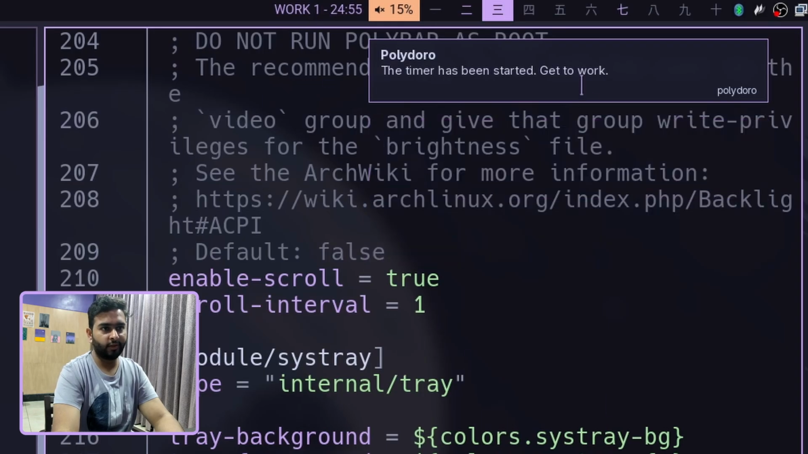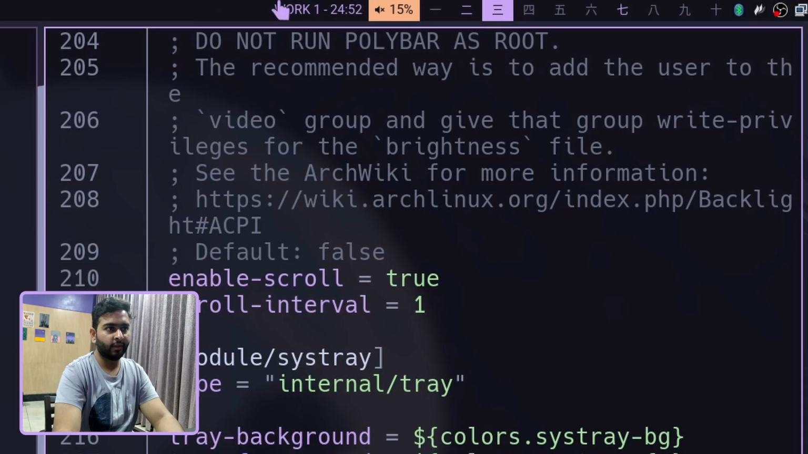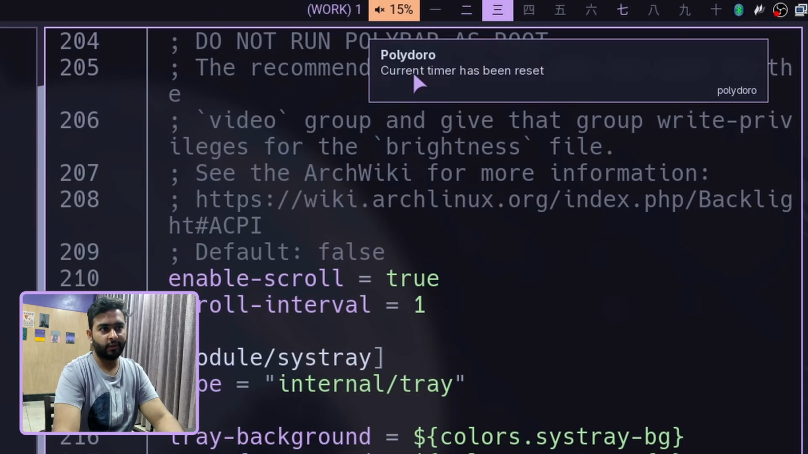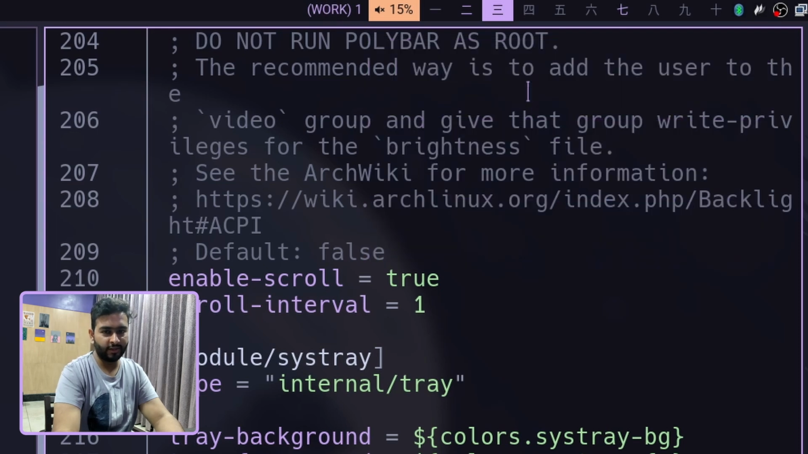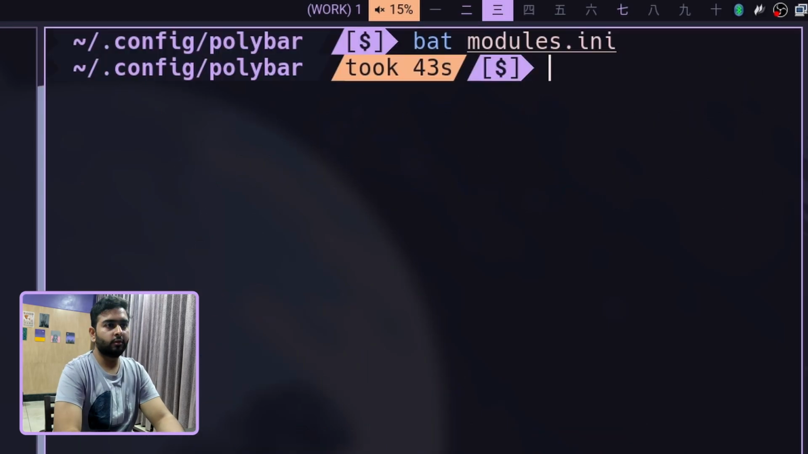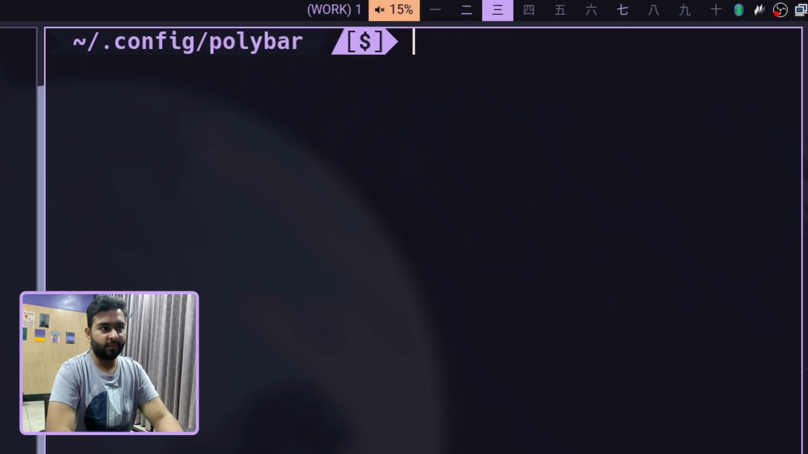So it gives you notifications, and you can turn this off. And you can also do a reset, current timer has been reset. And if I do it again, it will just say all timers have been reset. That essentially did a hard reset, but it was already at the initial state, so you don't really see anything, but it did do a hard reset. So these were all the basic commands you can do.